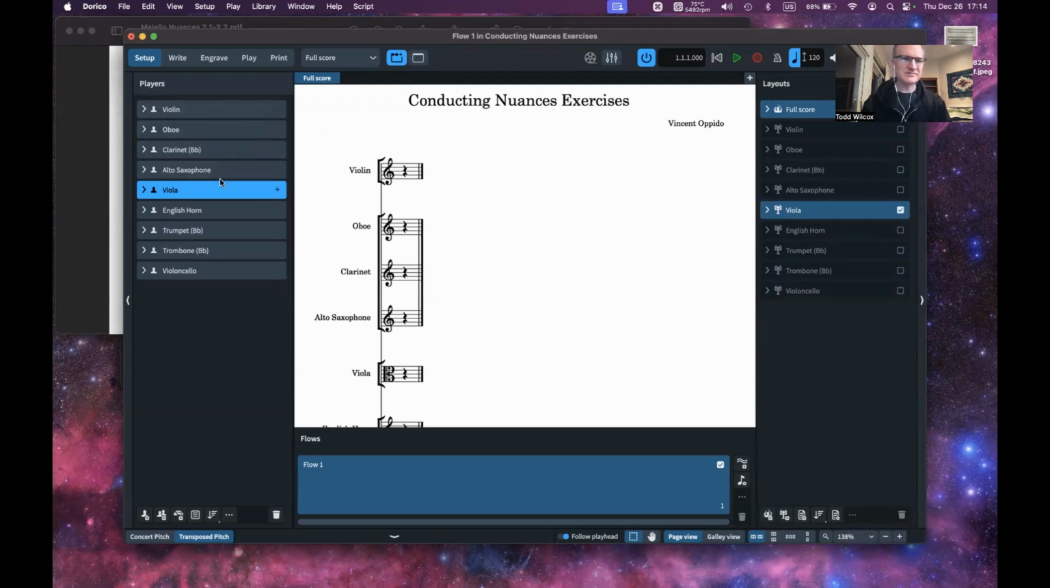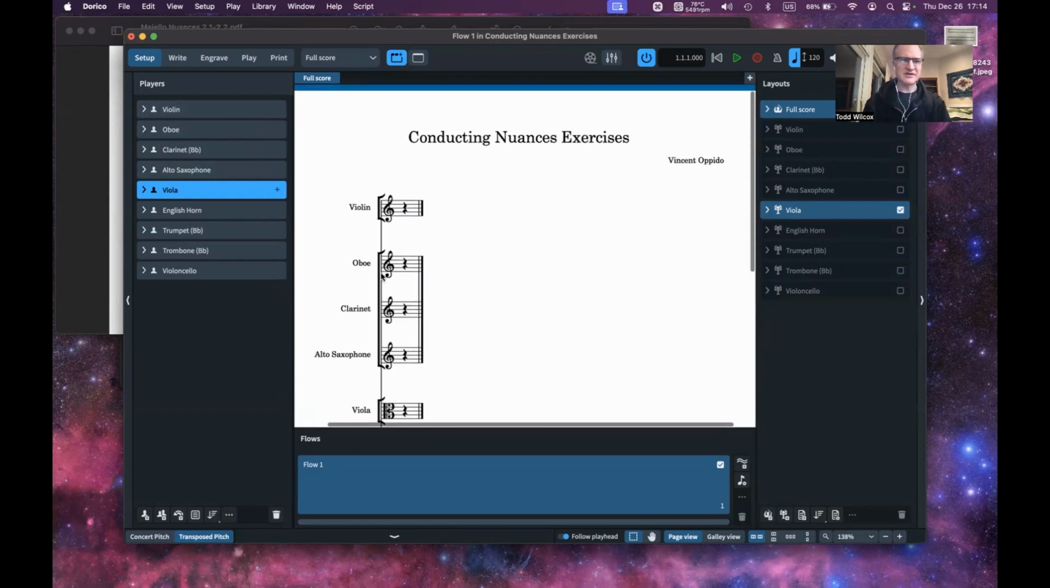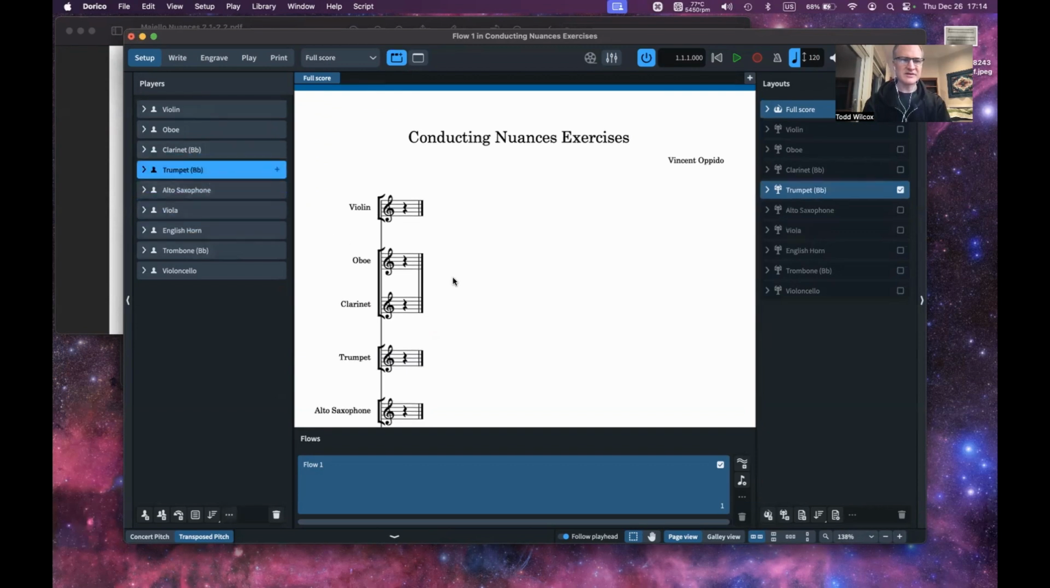So this, but there's a bunch of things that you can see, this is not exactly what we want. I think what I'm going to do is put trumpet here, and then I'm actually going to remove it. So this is one of the cool things about Dorico.